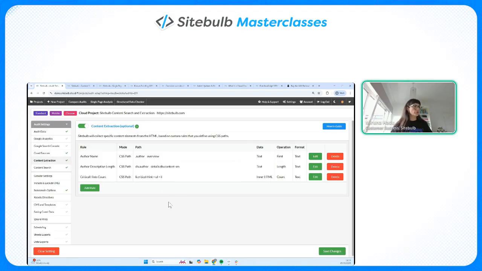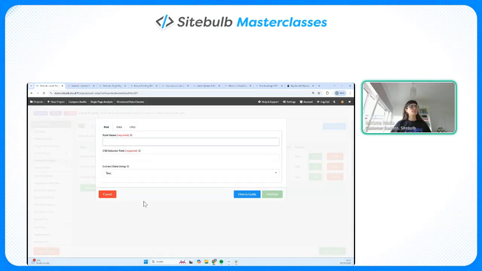Great. So I'm going to move on to content extraction now. Content extraction looks very similar to what the content search tab looks like. You've got the option here to enable the report, which you're going to need to do if you're wanting to perform content extraction. And then when you go to add a rule, this window is going to look different for you depending on whether you're using desktop or cloud. So like I said, right now I am using cloud. So this is what the window looks like.